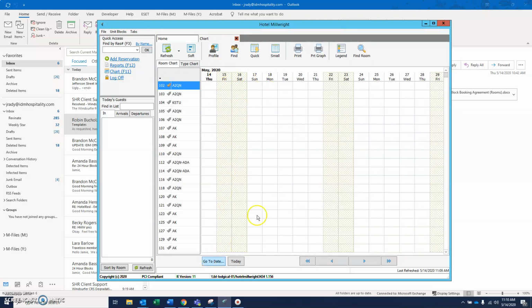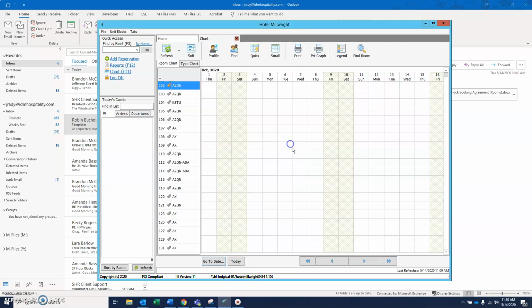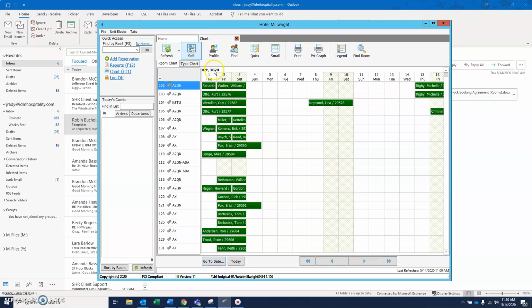Now for most of you, you'll have obviously more on your chart. This is Hotel Millwright, just in pre-opening status. So I'm going to have to go to a date where they actually have rooms on the books. Your properties, you would not have to do that. When I hit OK, we can see the different reservations that are in here.